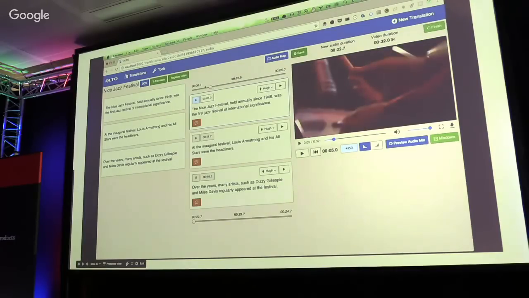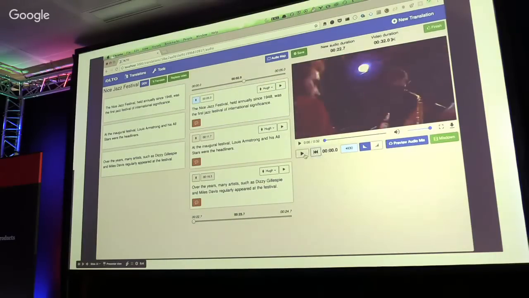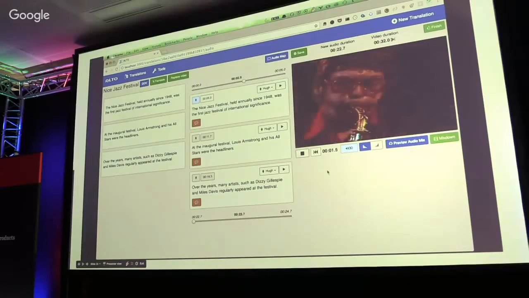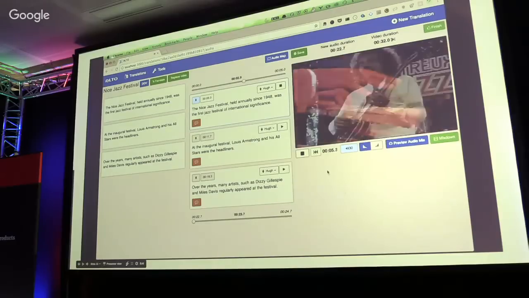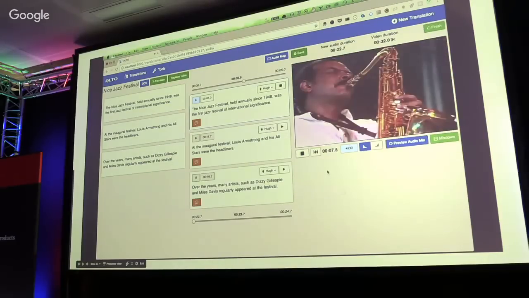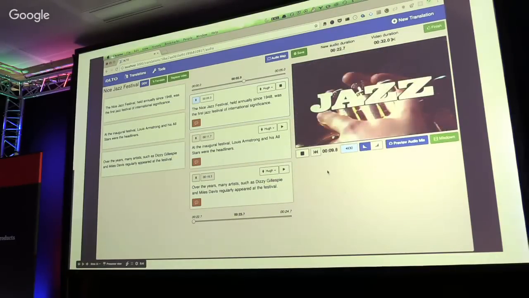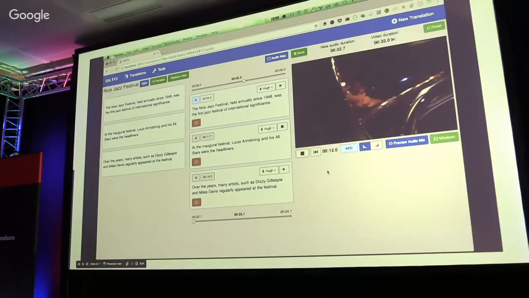And I'm going to adjust the fade so we get a nice fade down. And I might also reduce the duck volume so that you can hear the text, so the balance is a little bit better. And then give that another listen. The Nice Jazz Festival, held annually since 1948, was the first jazz festival of international significance at the inaugural festival.